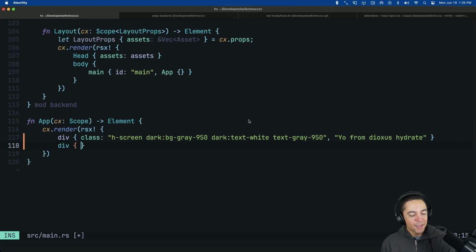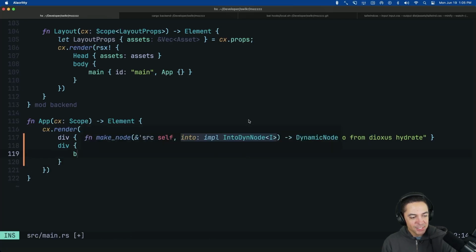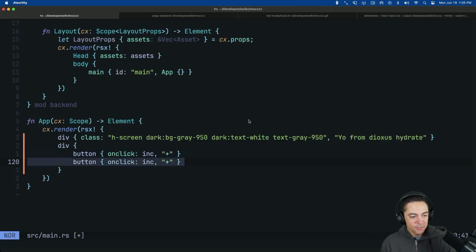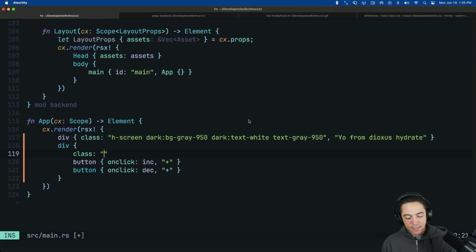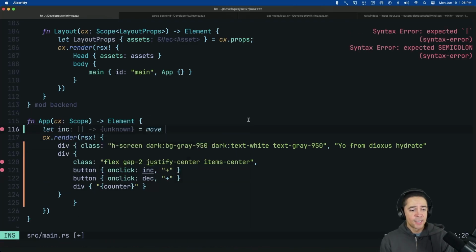Okay, let's make a... Let's do this. We'll make 2 buttons, right? Just to make sure it's actually working. On click inc, right? Plus, dec. Class flex gap 2, right? Justify center, items center, and then it's actually going to be in this. And then we'll have the actual value be here, right? Counter.